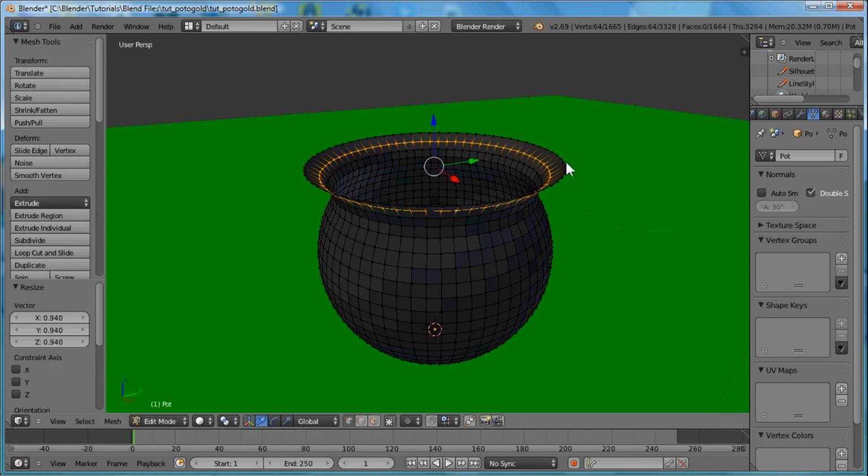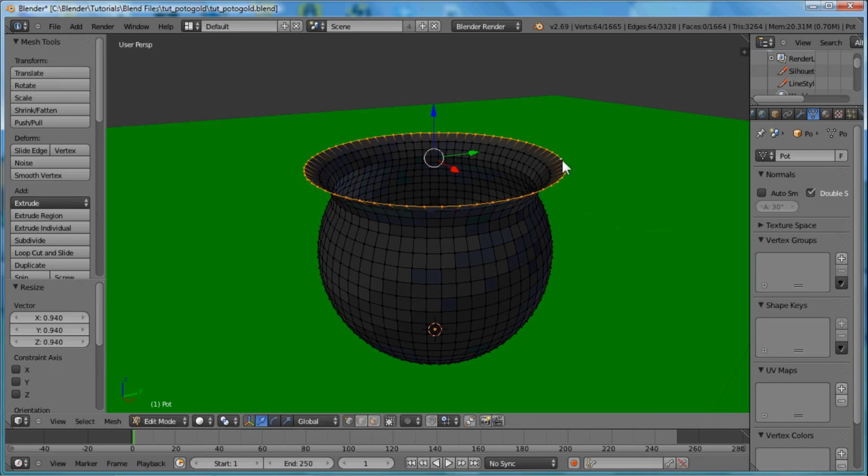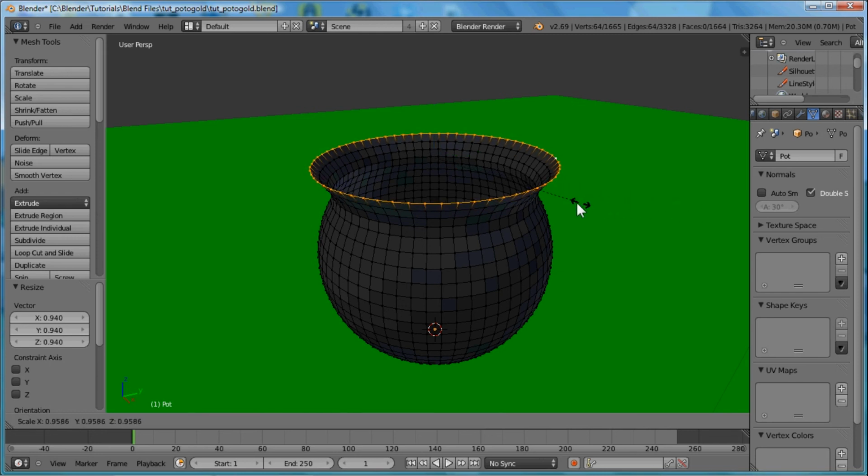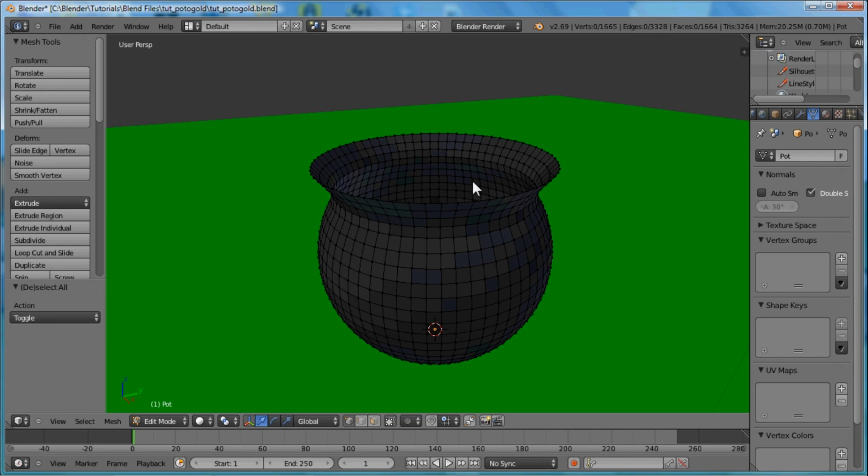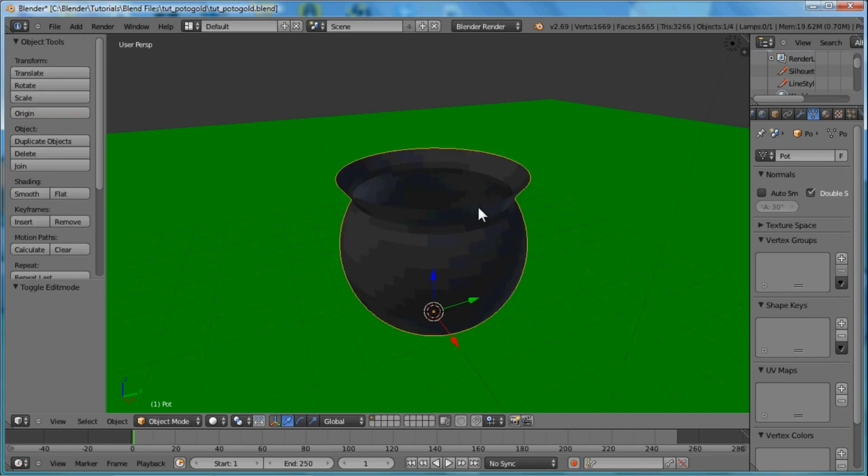All right, there we go. And I actually want to take that in just a little bit. Kind of flares a little much there, don't you think? There we go. All right, now we tab out, and you'll notice we have these flat looking faces on here. Let's go ahead and change the shading to smooth.